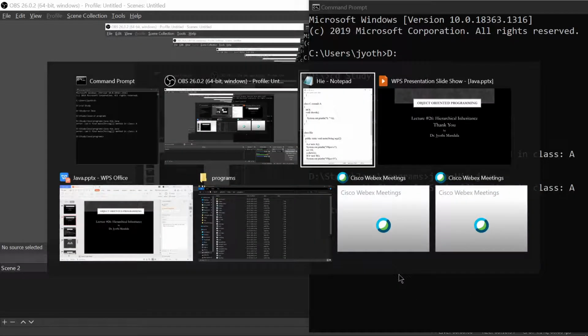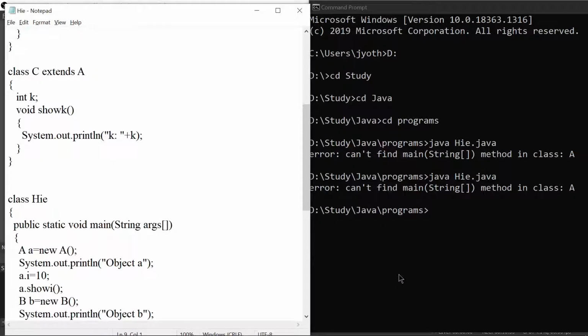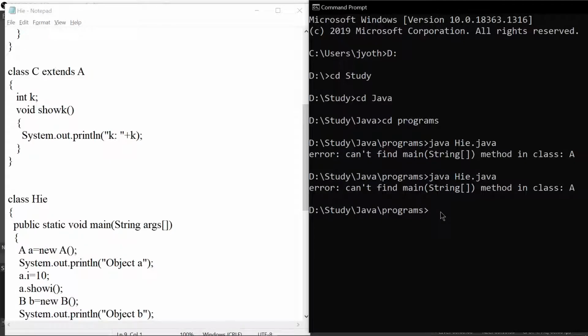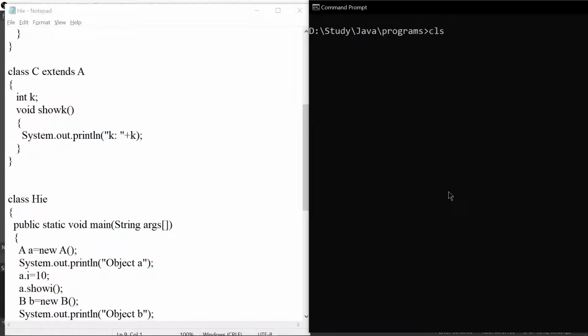See here what I have done. It is a very silly mistake. I am compiling using the command java C. I have to use javac, no? Okay, sorry for this. So I'll clear this. So javac HIE.java, right? And then we need to write java HIE. So once the class file is created, we can run this.